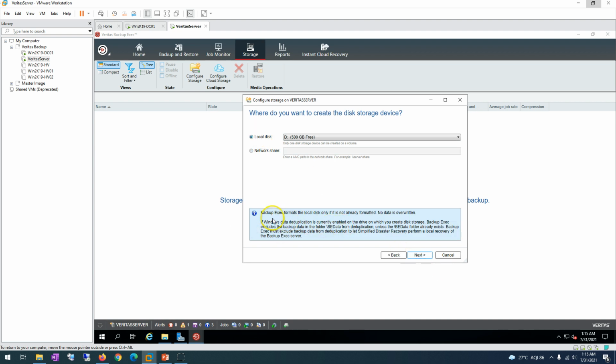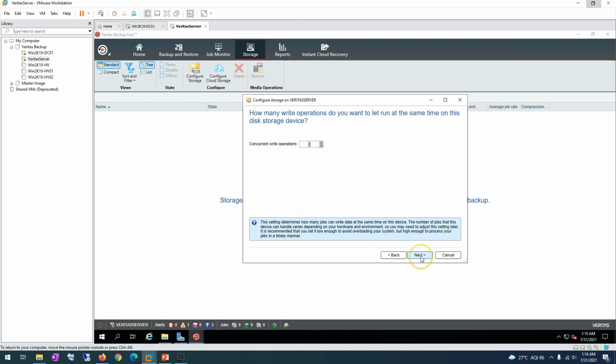This is good, and Backup Exec will format the local disk if it's not already formatted. So that is fine. No data is overwritten. So click next.